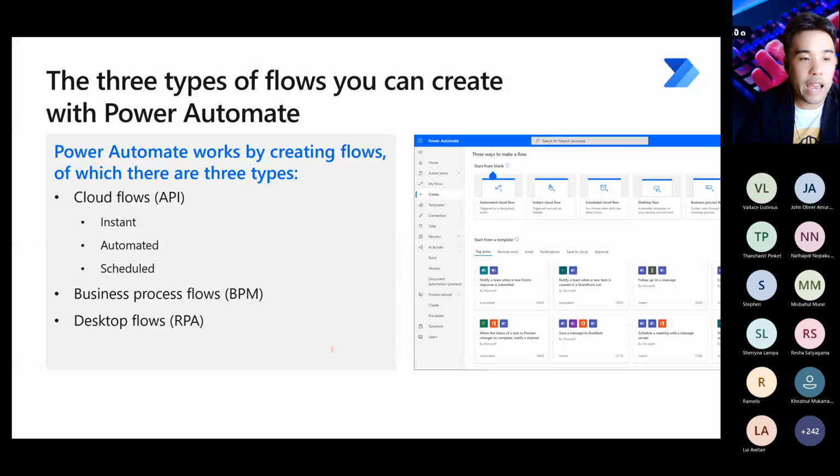So it has instant, automated, and scheduled. We will catch up on this concept later. The next one is the business process flow. These flows are built to augment the experience when using model-driven apps with Dataverse. Use this to create a guided experience in your model-driven apps.